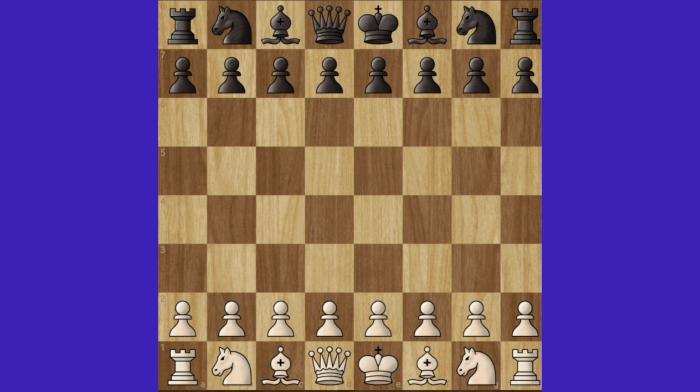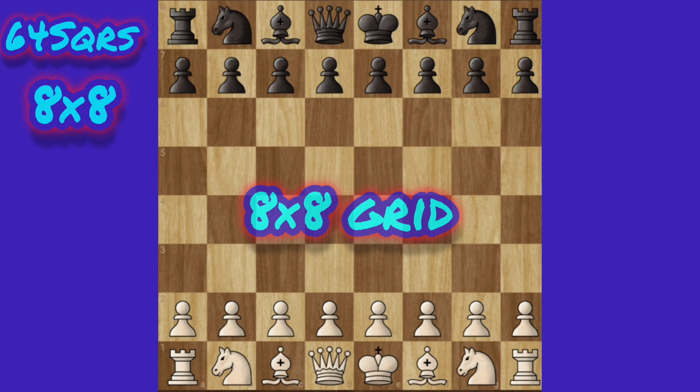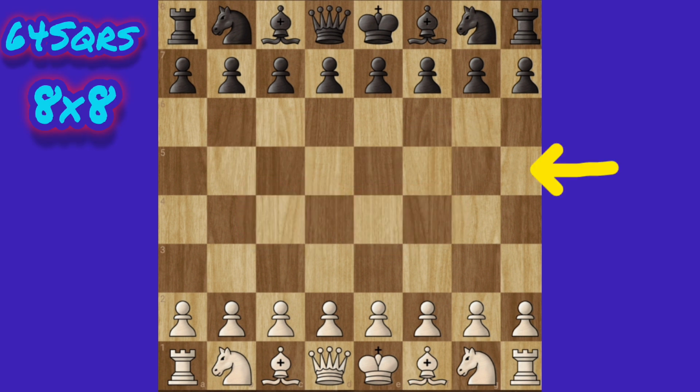Let's get started. First things first, let's talk about the chessboard. It consists of 64 squares arranged in an 8x8 grid. The board is divided into light squares and dark squares, with each player having a light square on the right side.